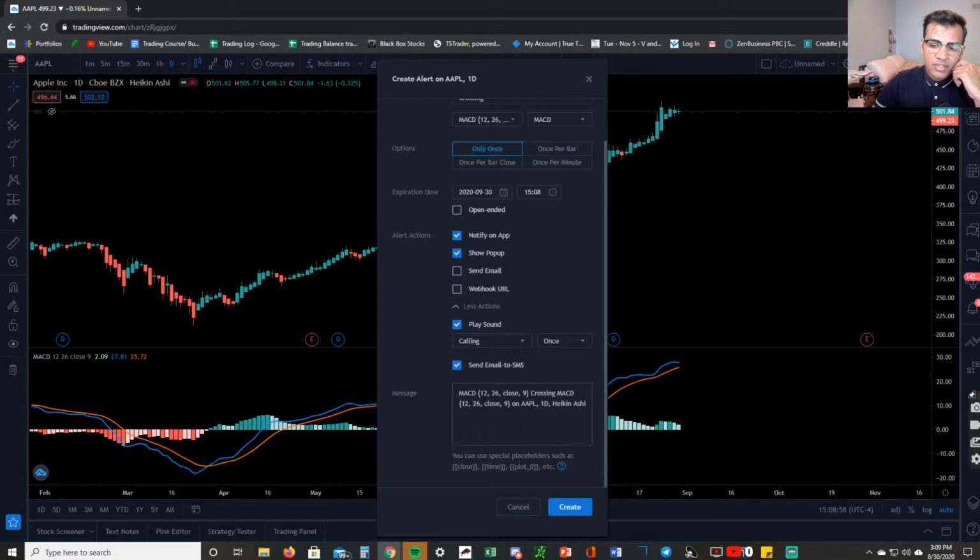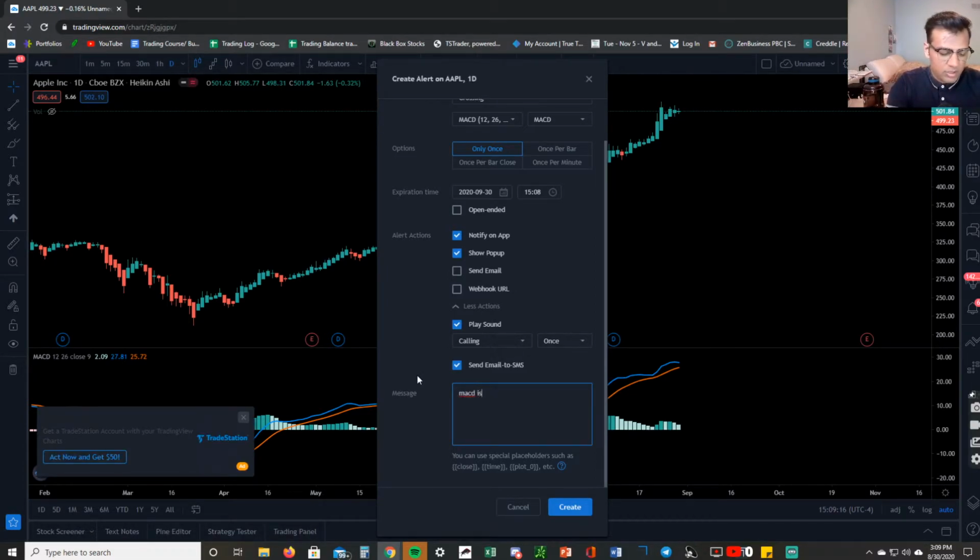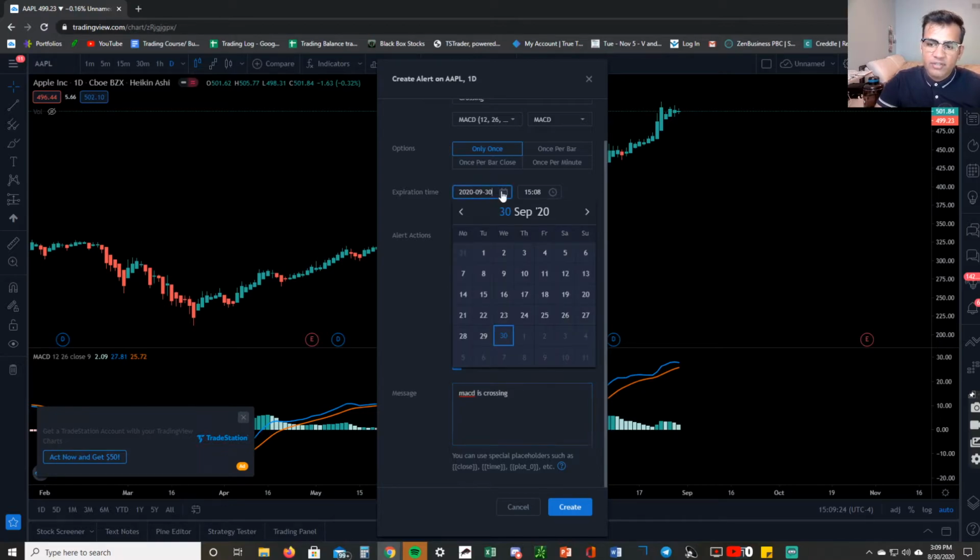And then you can have a custom message for each alert that you create, right? So every time this alert goes off, it's going to say MACD and the parameters for the MACD crossing on the 1-day time frame. Or I could just have it custom say, okay, MACD is crossing. And I can set it, and then I can set a date till when I want it. Obviously in the free version, it's limited to about a 2-month time frame. But again, with premium accounts, you can essentially just have it never ending.